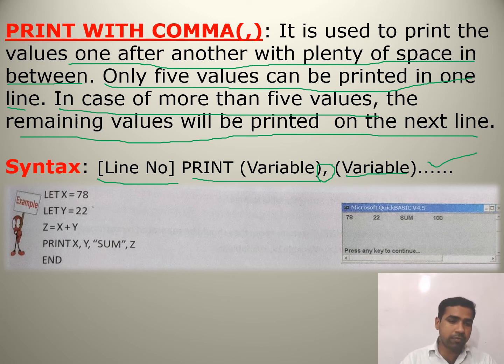Then example: let x equal to 78, then let y equal to 22. These are the values and these are the variables. So this 78 is a value and this x is a variable. Here you are defining the variable and values. Then z equal to x plus y, so it will calculate 78 plus 22 equal to how much, then it will print. So print x comma y comma sum comma z, then whatever sum is there, at the last it will print.